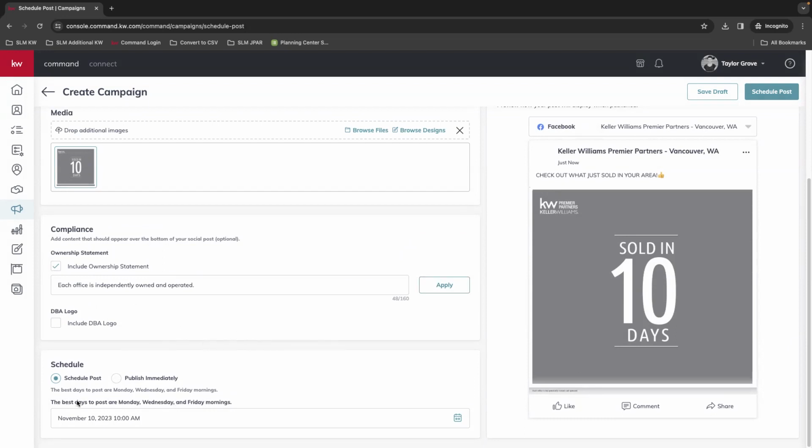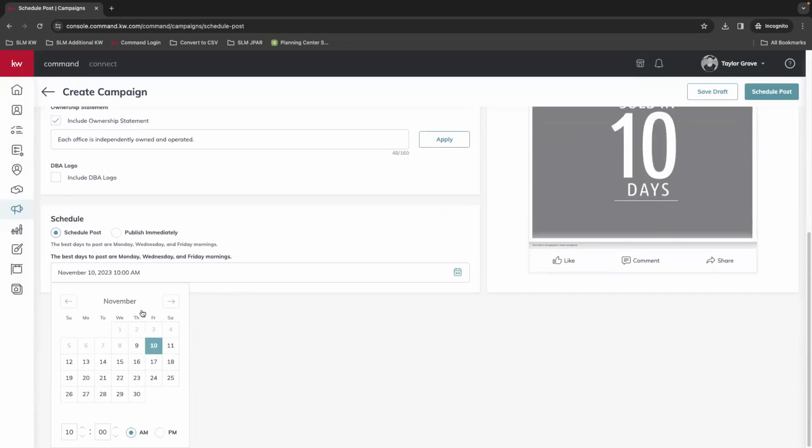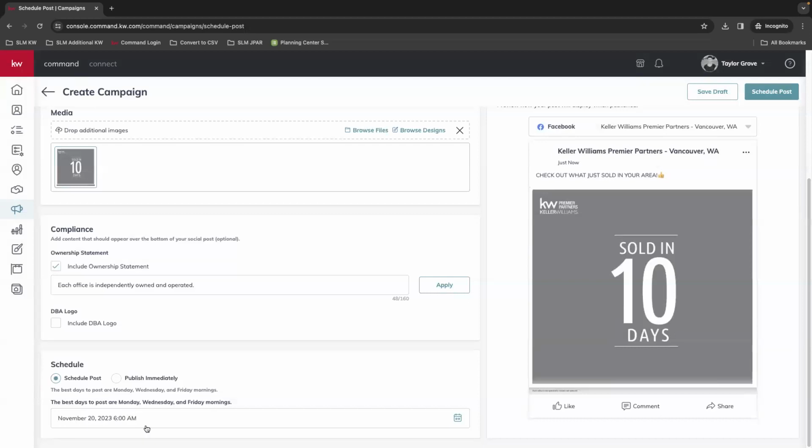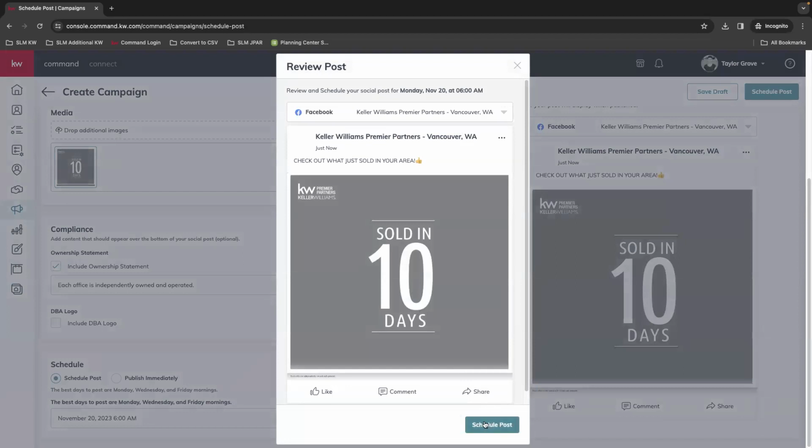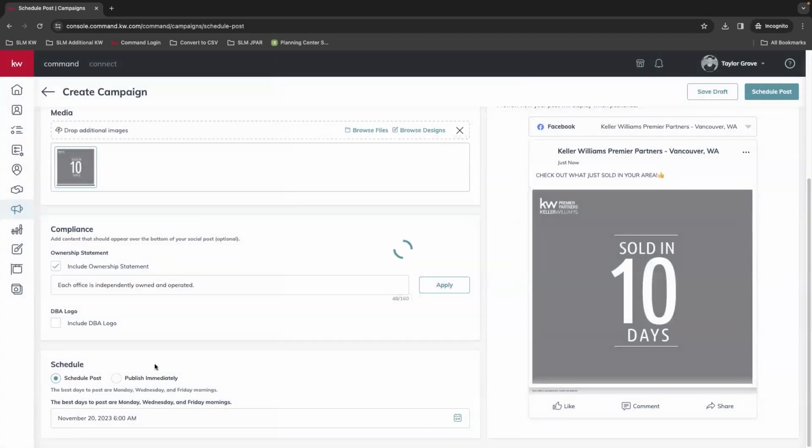And then our next section here is either schedule or publish immediately. It does give you tips here on when the best time to schedule is. So you can schedule for a specific date, specific time. You can also type in all of this. And schedule post. One last preview. And schedule.